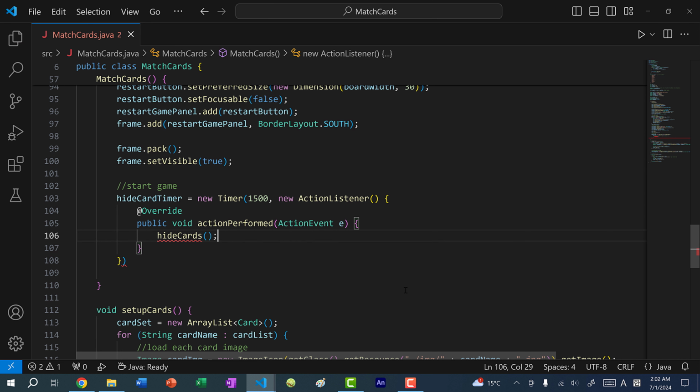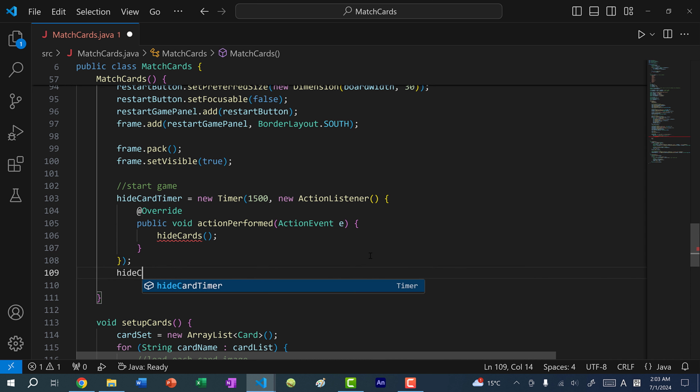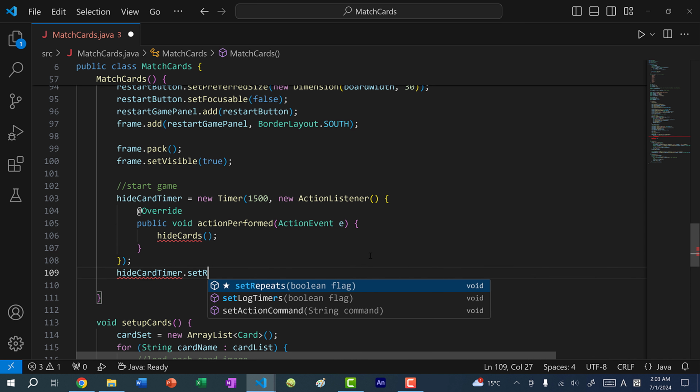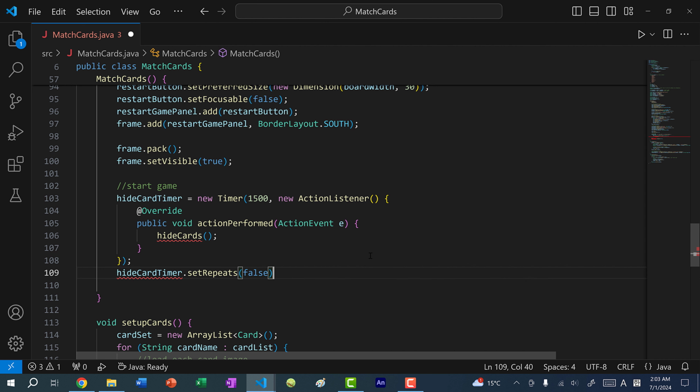So this is a new function that we need to implement. And don't forget the semicolon over here. So basically, after 1500 milliseconds, we're going to call actionPerformed, which calls hideCards. And this will be on repeat, but we only want this to happen once. So I'm going to do hideCardTimer.setRepeats(false).